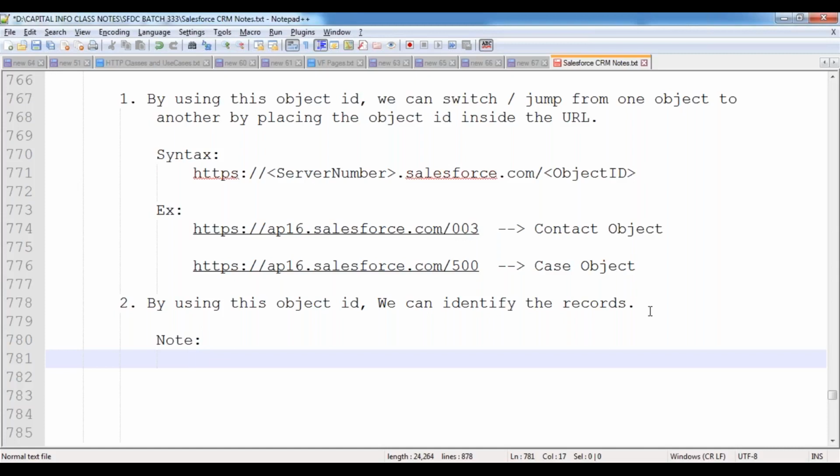Similarly here, inside a single table we can create multiple records, even with the same details, no problem. But each record will have its own unique identification number, called the record ID.